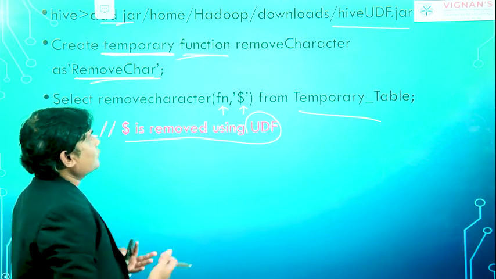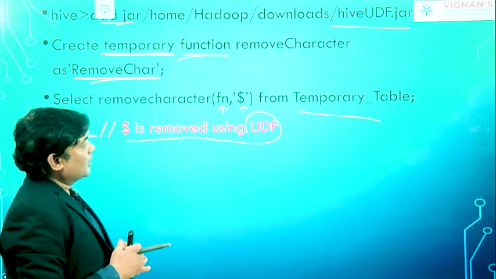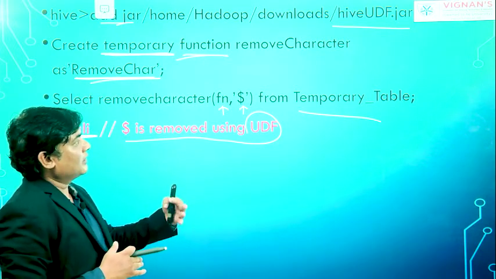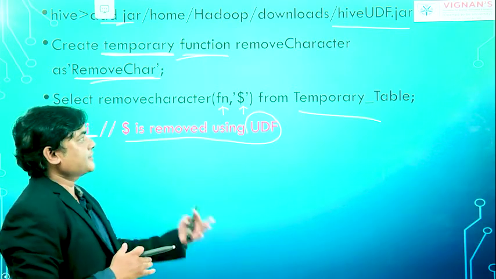In the next class we are going to see the other types of user defined functions that we discuss in the next class.